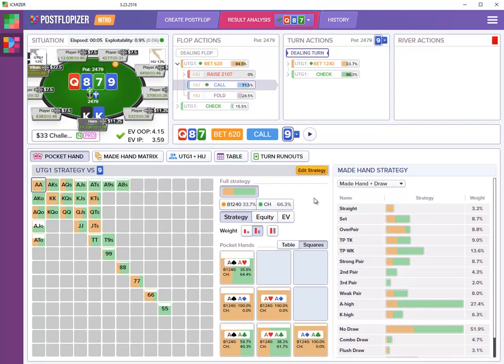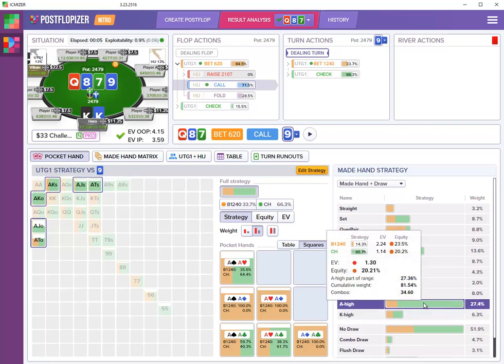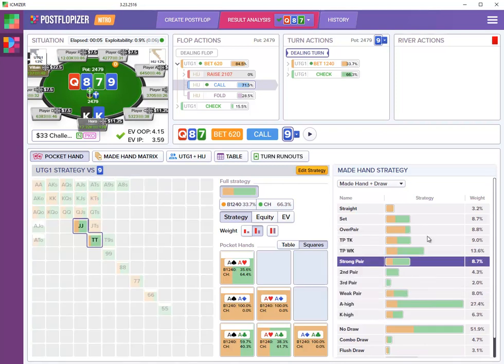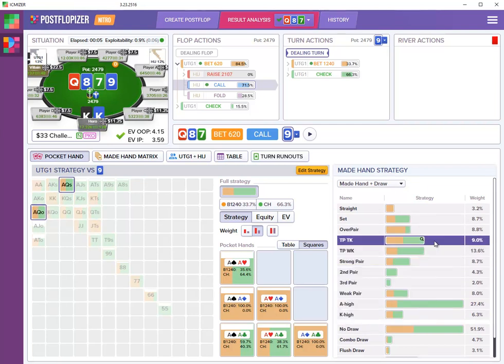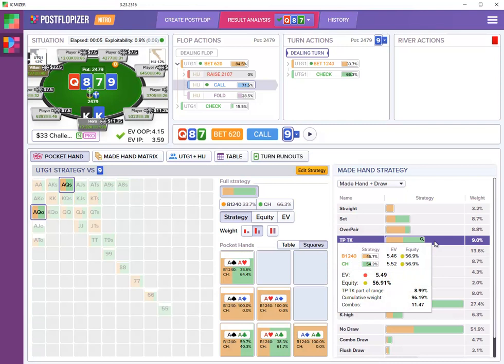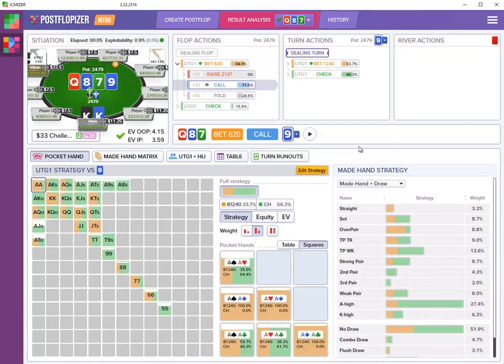We can take a look. For example, hands that he's going to be checking are a lot of his ace-high hands. Again, we can drill down even more on those under the made hand matrix. A lot of his top pair hands, interestingly, he's checking, so perhaps a little bit surprising. Possibly the reason we're checking more is because this is a bad turn card for us. On different turn cards, we're going to be firing that turn c-bet a lot more or a lot less. A very cool way to see that is with the turn runouts tab.